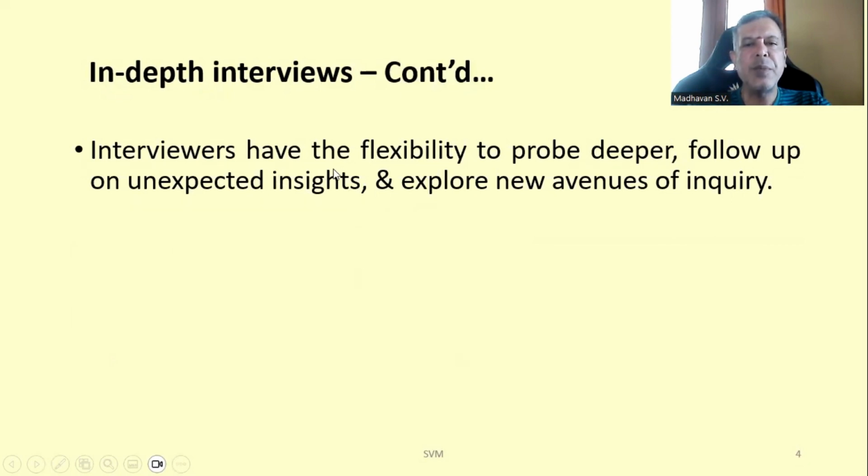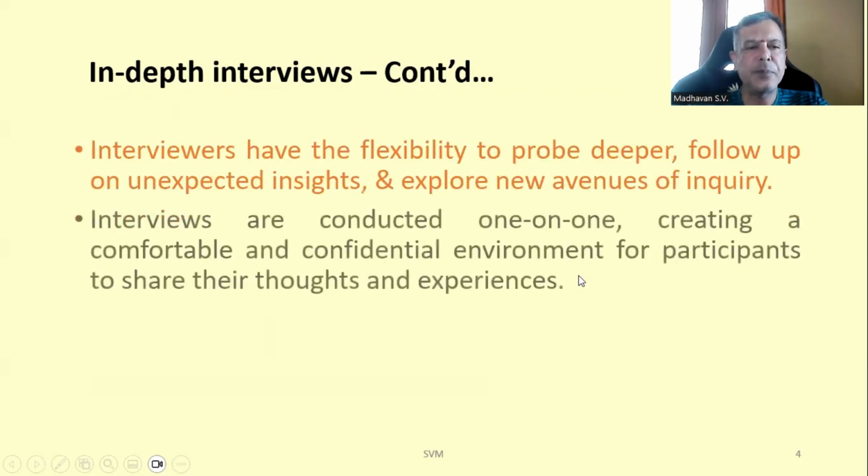Interviewers have the flexibility to probe deeper, follow up on unexpected insights, and explore new avenues of inquiry. So suppose an interviewer asks a question to the interviewee and he gives a reply, then he can go into the depth of that reply, create a further question, and follow up with them about their previous answers to get some unexpected insights, and also to explore new avenues of inquiry.